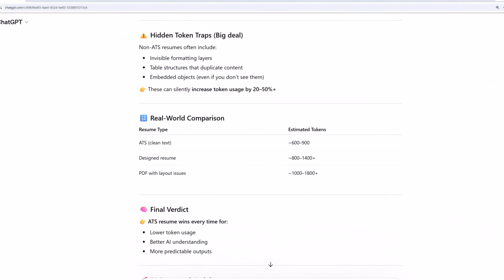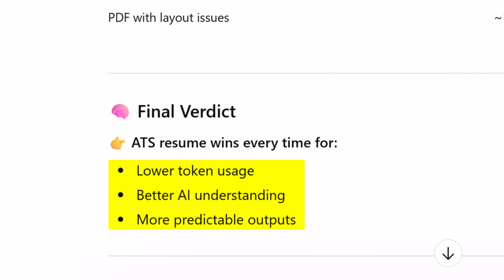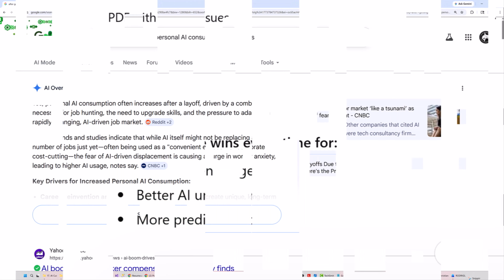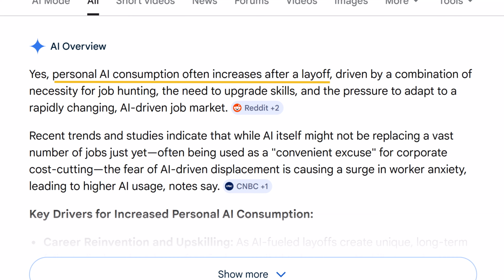If you convert your resume into an ATS-friendly format, the AI will spend less time and effort reading your resume, and that means you get more AI for less. If you're laid off, your AI consumption will increase, and at the same time, your budget will decrease. So token utilization becomes key after layoff. So the first step, before you move forward in customizing your resume, is to make it ATS friendly.